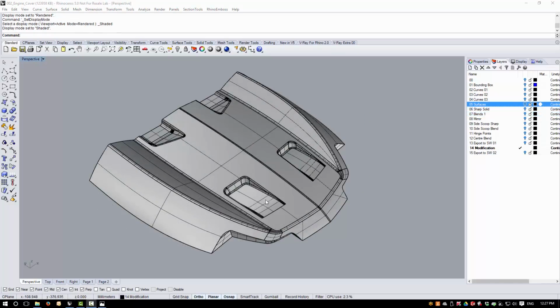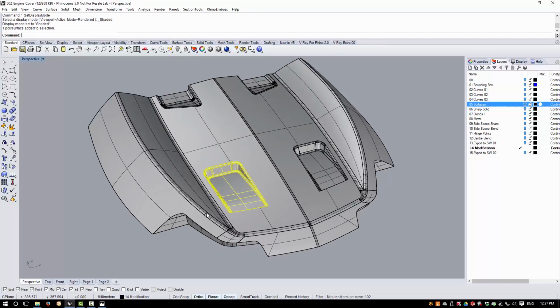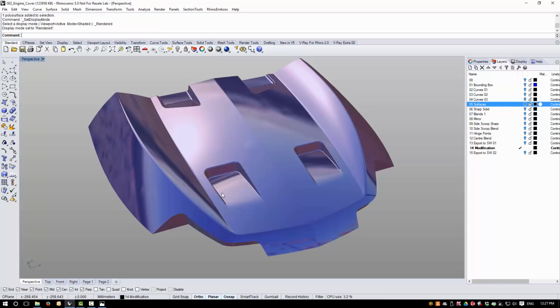In the second video in this series, we'll take a look at creating this scoop detail in the engine cover. This includes another less than straightforward blend condition, and also how we can maintain a seamless transition at the leading edge of the scoop where the scoop meets the existing engine cover surface.